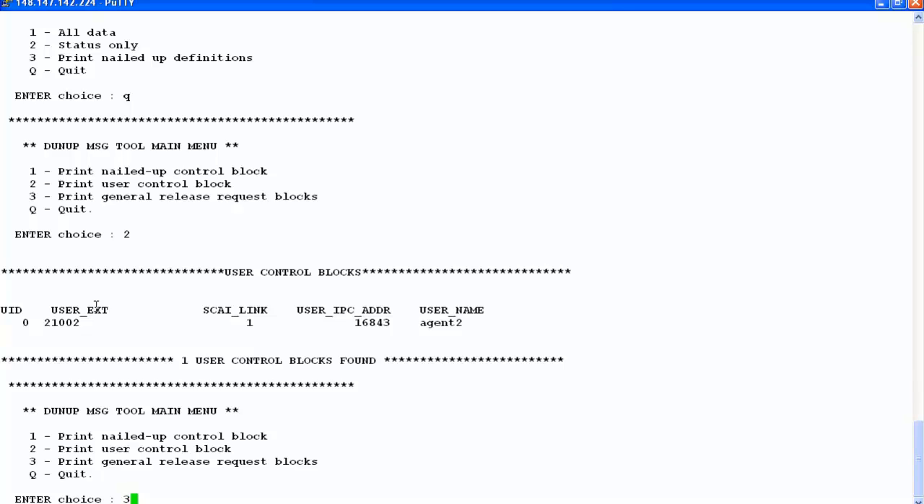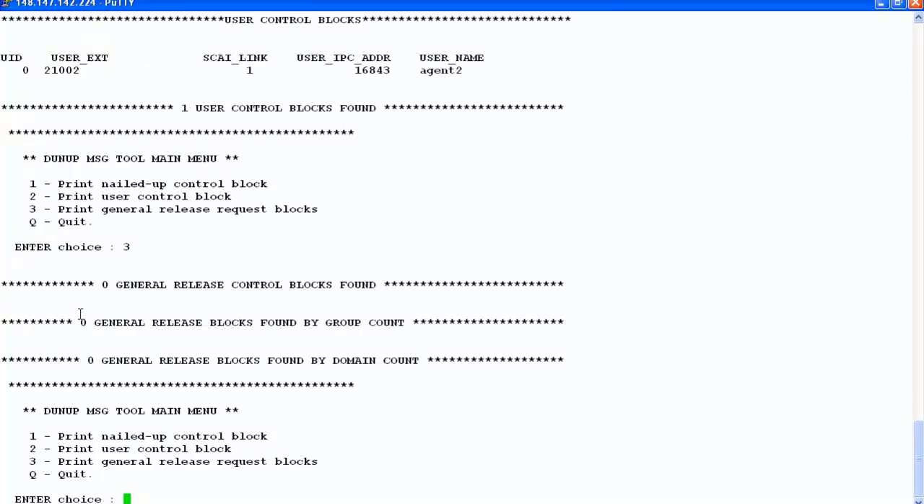Let's look at option 3 now, general release request blocks. I hit option 3, it says 0 general release control blocks found, 0 general release blocks found by group count, 0 general release blocks found by domain count. At this point, there is no release to inbound happening. Therefore, it shows 0 in all these 3 options. If there is any active release going on, it would show data under these.